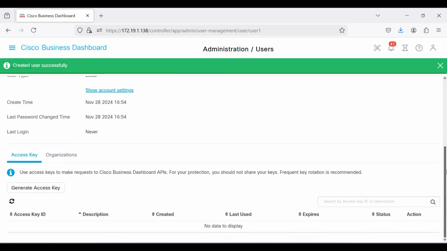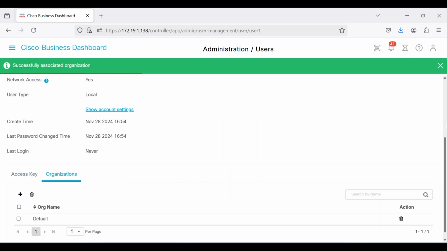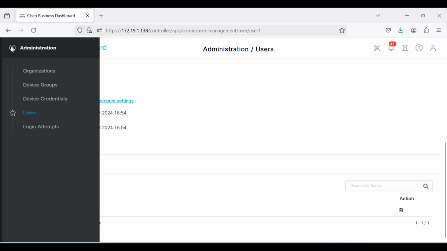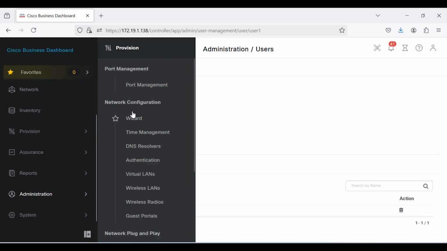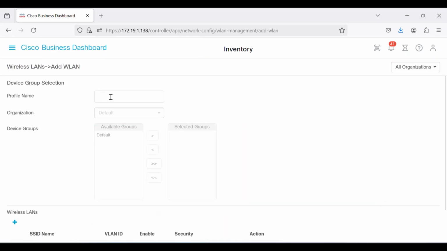Scroll down. Under the Organizations tab, click the Add button and choose the default profile to verify that the user is associated with the default organization. The next step is to create a new wireless LAN for authentication. Navigate to the Provision menu. Under Network Configuration, choose Wireless LANs. Click the Add symbol and enter a profile name. In this example, I'll enter RadAuth and keep the organization as default.